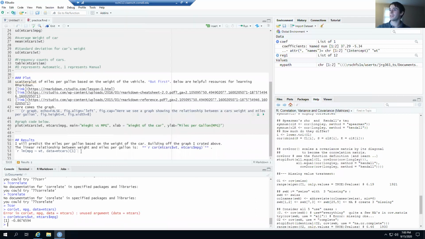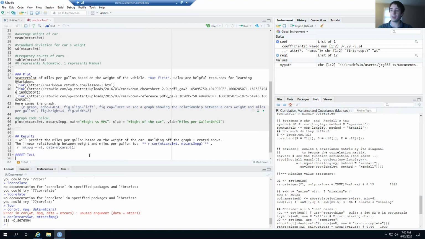So I'll close out of this, and I'll add a couple spaces and press enter, so I have new paragraphs and whatnot. I'll add a 4-level heading that says t-test. So here are the t-tests. I will see if automatic and manual cars in this data set have the same miles per gallon.